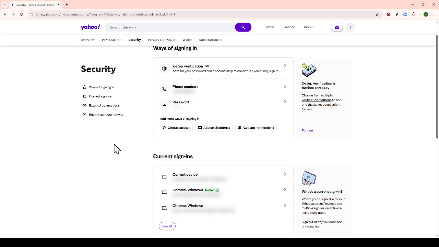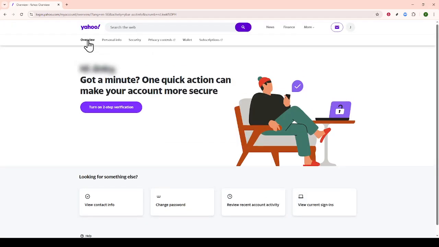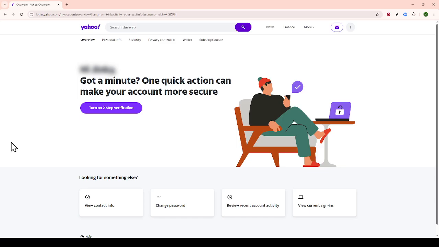Once you've completed these steps, you should see a confirmation message on your screen, letting you know the process is complete. Congratulations, you've now added an extra layer of security to your Yahoo account with a passkey. This makes it not only easier to log in, but also enhances your account's protection.